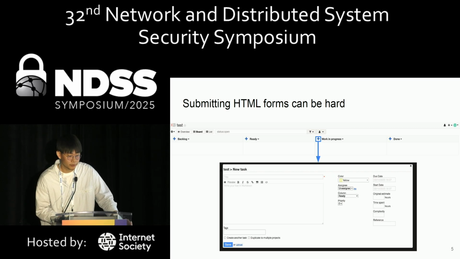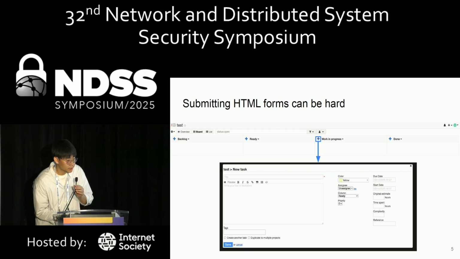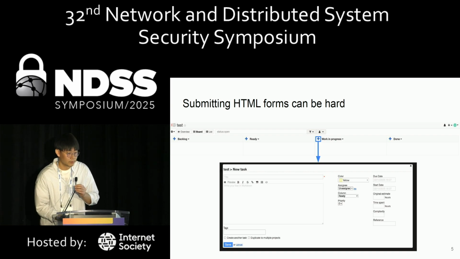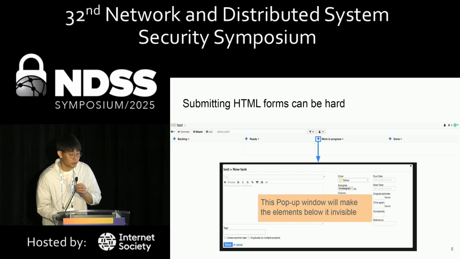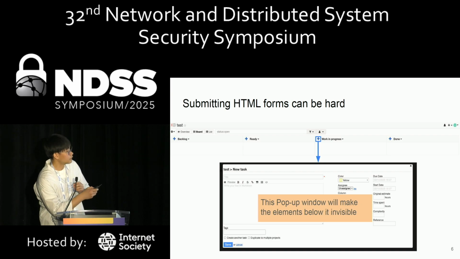Consider this small example here. This is a project management web page by Kanboard. If you click on this plus sign in the blue box, it will open a pop-up window. In the meantime, the pop-up window will block the elements above this window, the elements in the upper side of the slides.